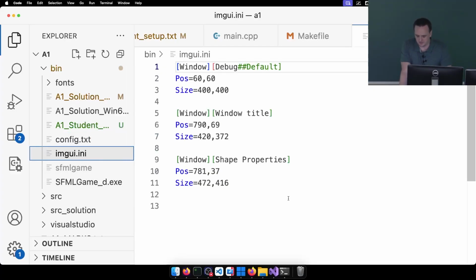There may be this imgui.ini. It's not there by default, but as soon as you run any program that contains an imgui interface, it creates this ini file to just store where the last position of your UI was on the screen. So that's what that file is.